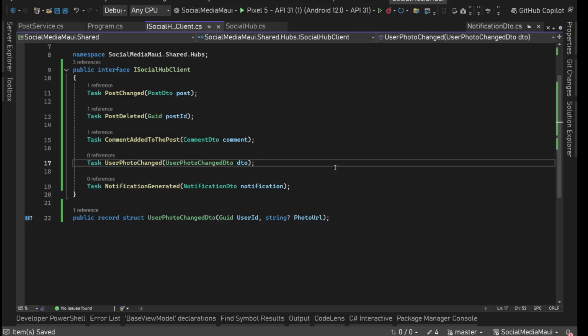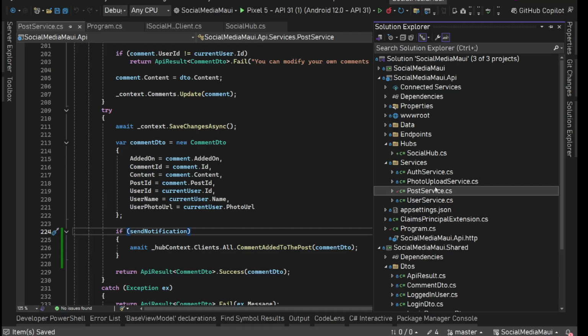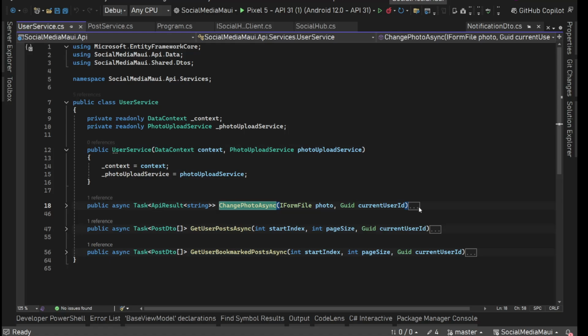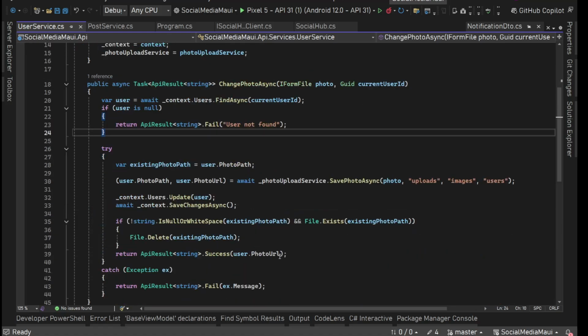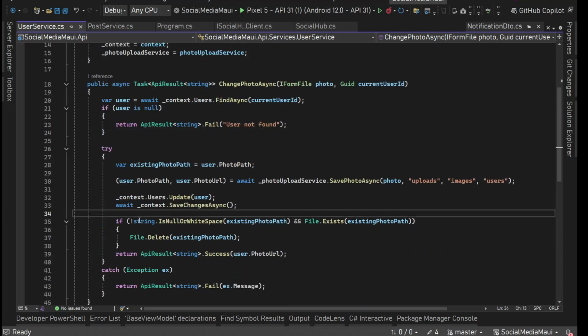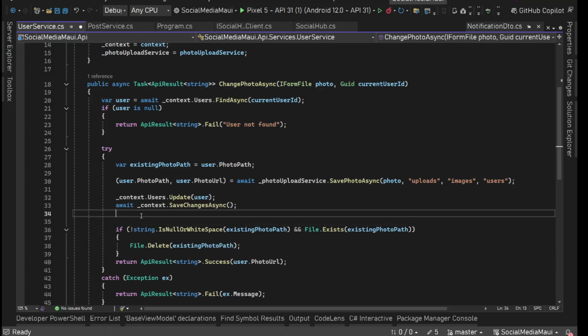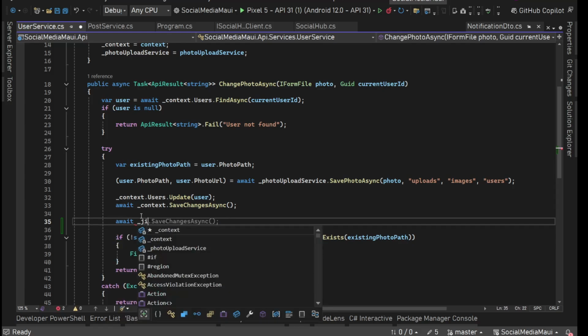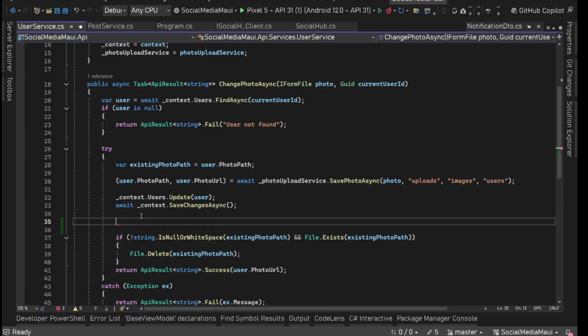User photo changed. Right. So this we are going to get in user service, where we have the change photo async method. Here we are going to have that thing. So we'll say await hub context, which we don't have right now. Let's inject.